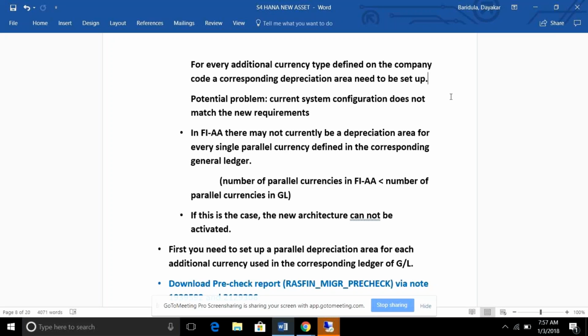At the ledger level, whatever currencies we maintain, the same currencies again we need to maintain at the depreciation area level for each and every accounting principle. Otherwise, the system will throw an error. So I created these things as scenarios in my Excel. In the same way, we will go and build the system.